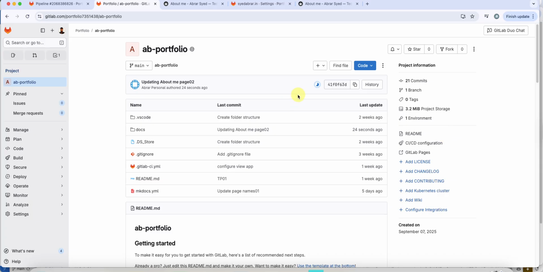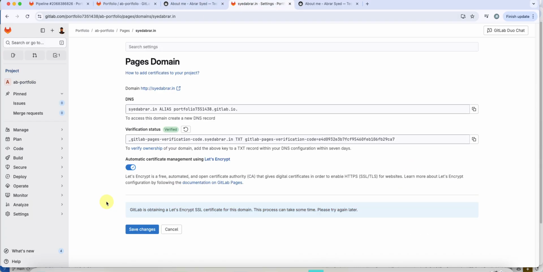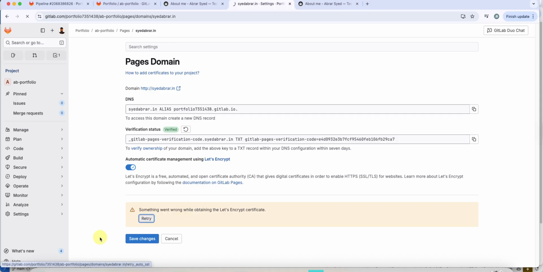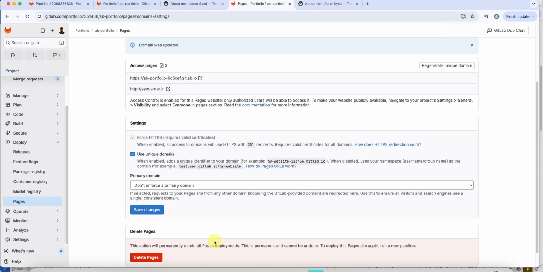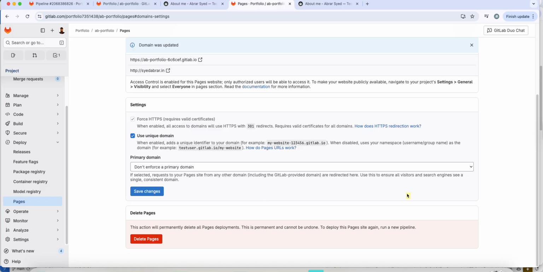Let the site build. Give it a couple of minutes. I guess it would take 1 hour. For now, I'm just going to save the changes so it retains the verification that we did. So we'll just save this and we will wait for the SSL certificate.